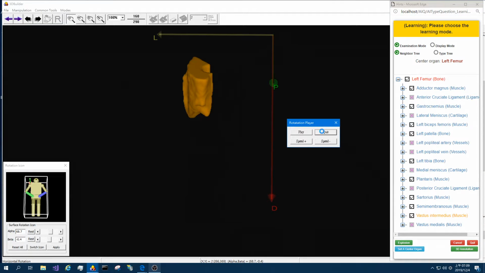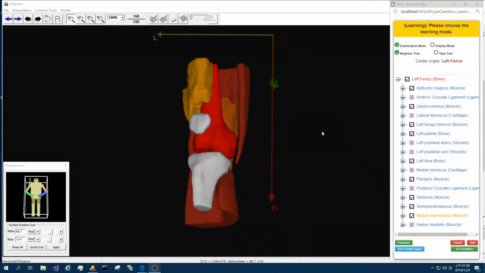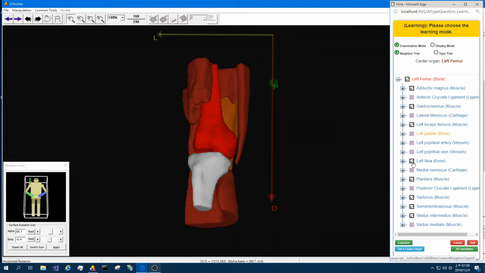You can click at the icons to control the visibility of each organ. One click will make the organ become semi-transparent. One more click will make it disappear. One more click will make it appear again.